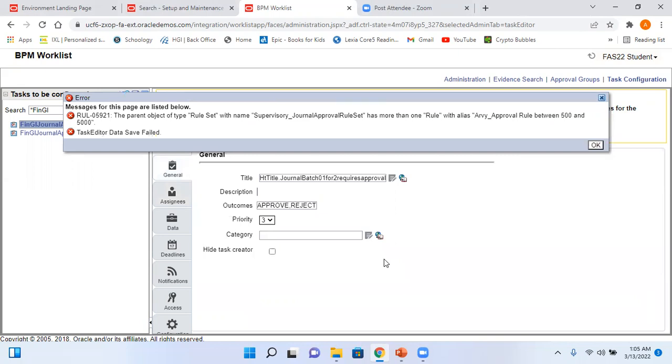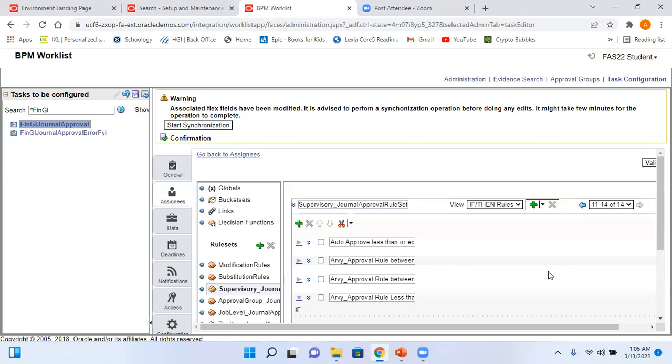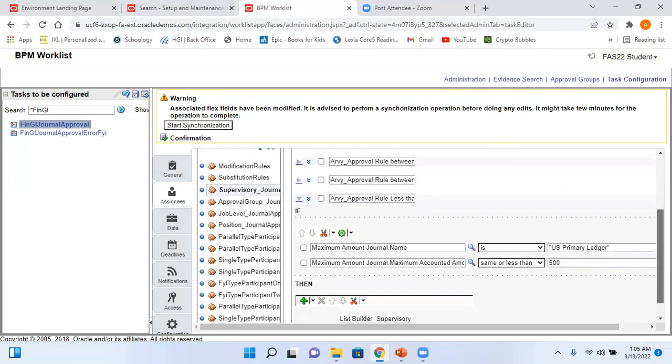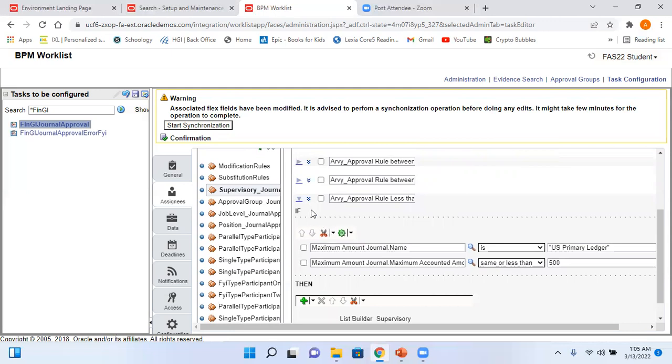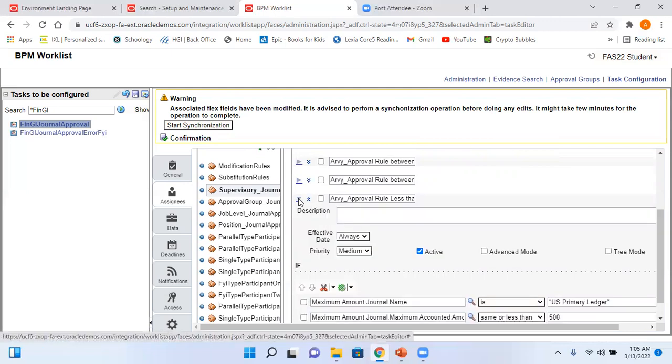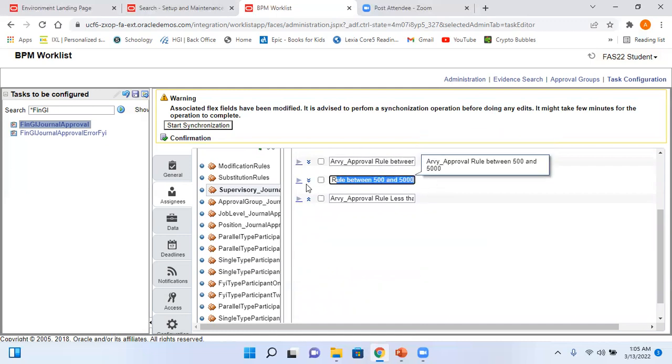Okay, the parent object type rule set with the name supervisor general rule set has more than one rule with alias RV approved rule between 500 and 5,000. Okay. This is between 500 and 5,000. Oh, okay. Sorry. I think for the second rule, we did not update the rule name. So this is approval rule between 500 and 5,000. This is approval rule greater than 5,000.